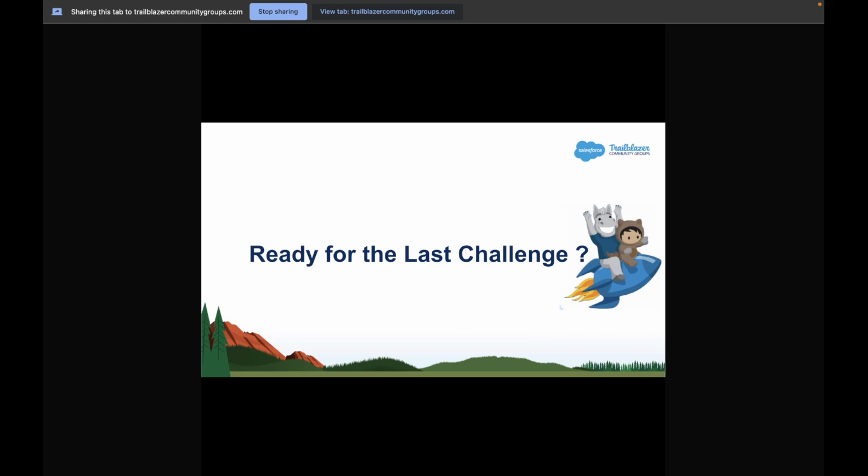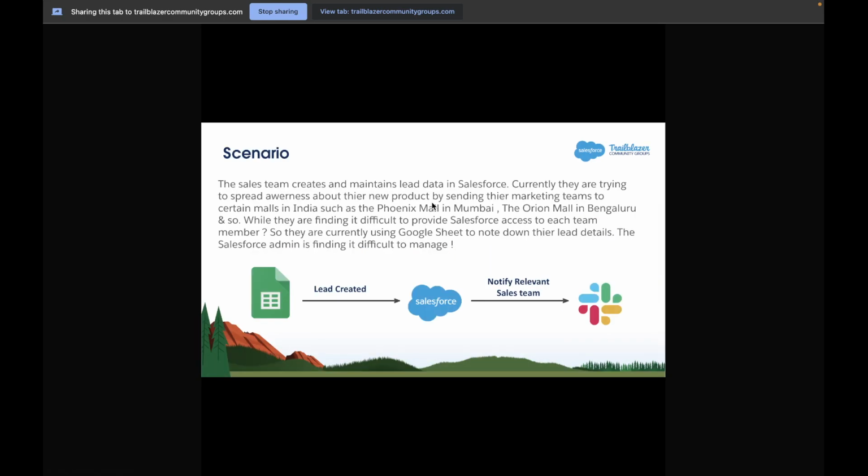Now this is a live implementation of, not RPA, but Composer. So the current scenario is the sales team creates and maintains lead data in Salesforce. Currently, they are trying to spread awareness about their new product by sending their marketing teams to certain malls in India, such as Phoenix Mall in Mumbai, the Orient Mall in Bengaluru, and so on. While they are finding it difficult to provide Salesforce access to each team member, they are currently using Google Sheet to note down their lead details.